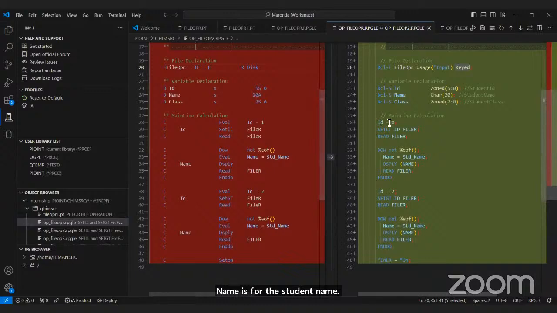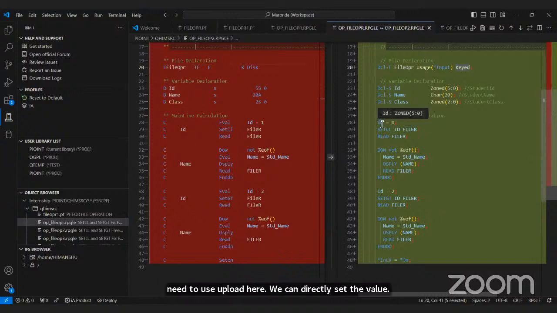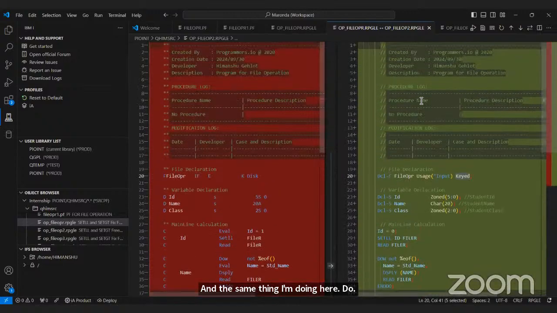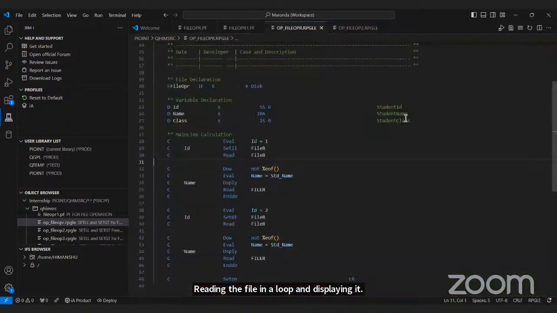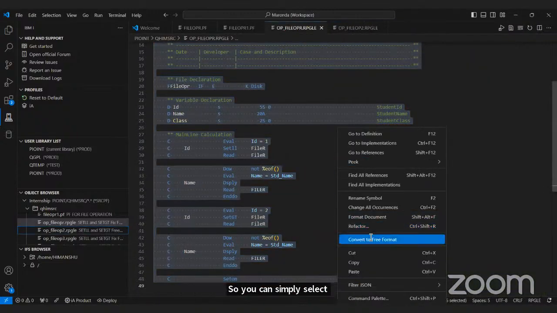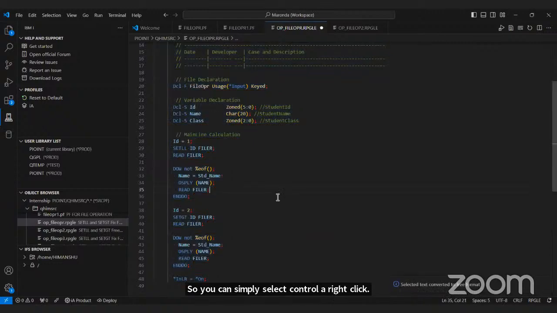Then in the mainline calculation, we do not need to use the eval opcode here. We can directly set the value by using the variable name itself. So I have set ID, then SETLL and the read. And I'm doing the same thing here, do while, reading the file in a loop and displaying it. So this is how the free format code looks. You can simply select Control A, right click, convert to free format, and your code will be converted into free format code.